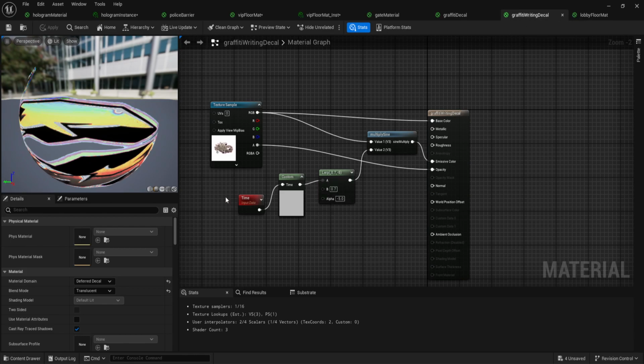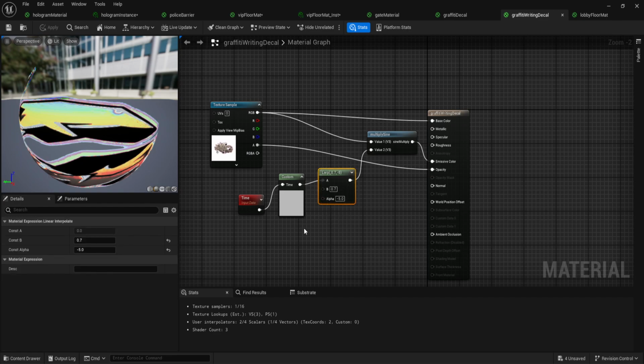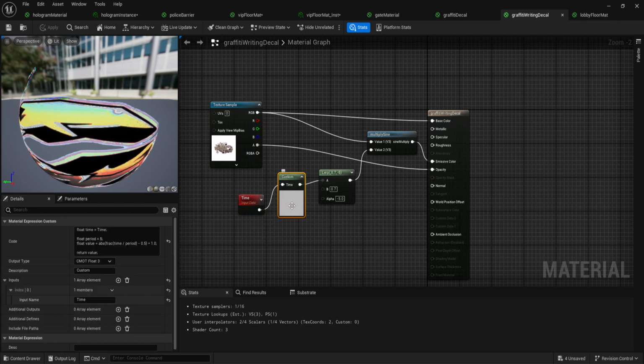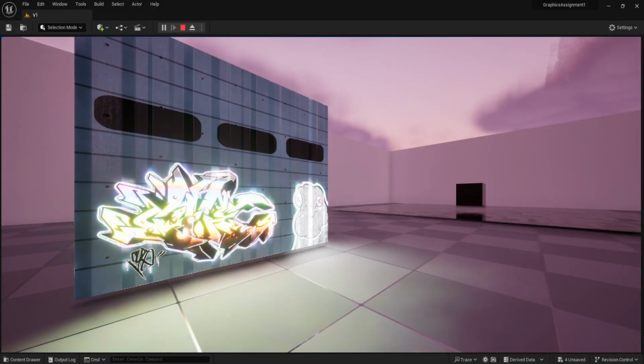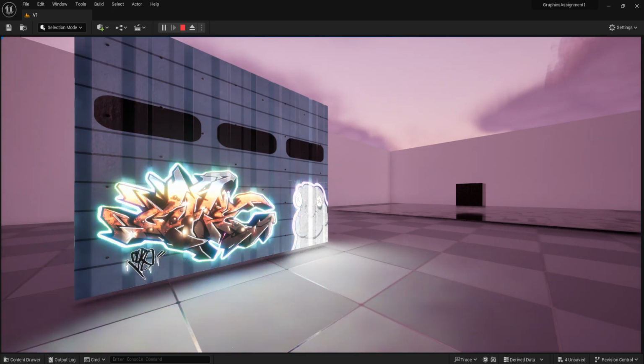Another decal I did was this graffiti texture. It's a bit more simple, but also produces a really cool effect in my opinion, using this lerp node and this custom node too. I used the same code that I used inside the character graffiti decal, and this just produces a nice little effect instead of having a static boring looking decal.